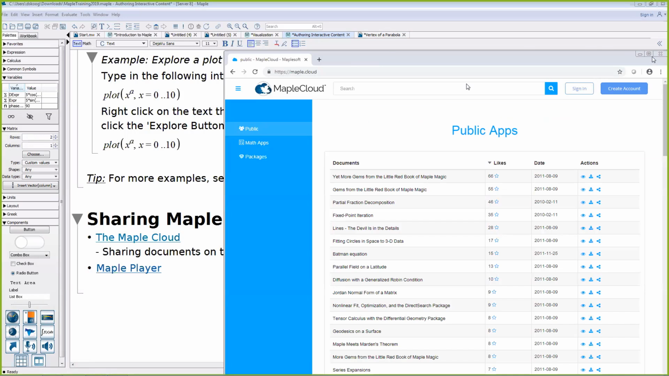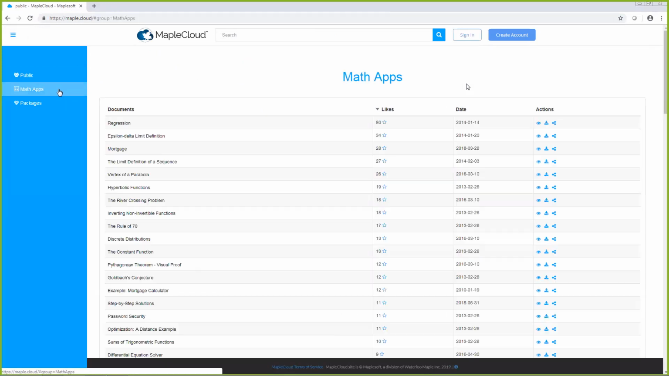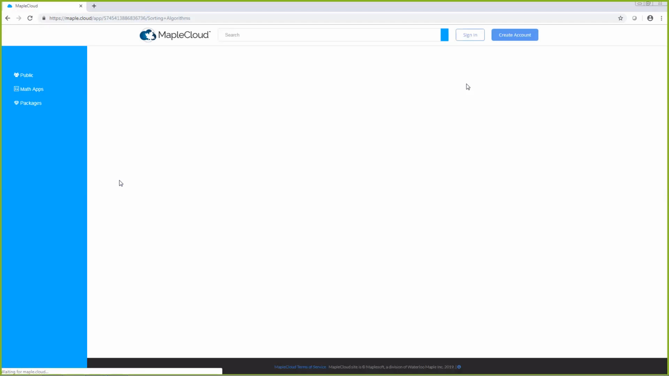All right, let me show you an example here of the Maple cloud running. I've just gone to this website here, maple.cloud. If I go to the same group here, Math Apps, you can see I'm not signed in at this time or anything like that. I can sort by date. I'll grab one of the more recent apps I was working on, say the sorting algorithms app. This will open up this math app.